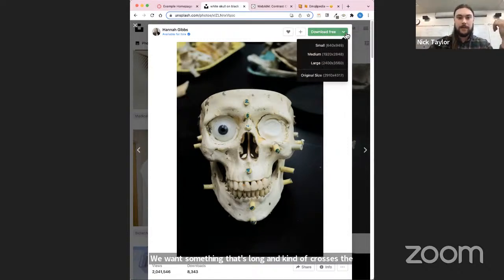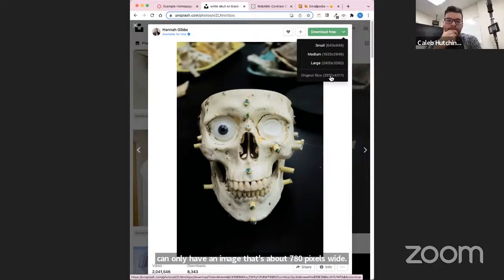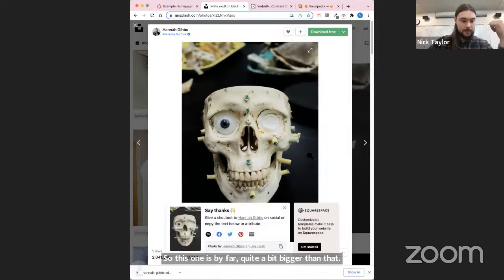So I'm going to download it. I'm going to download the largest one that I can, and these are the dimensions in pixels. Something to note is that in Canvas, you can only have an image that's about 780 pixels wide. This one is quite a bit bigger than that, so it goes by width and height. I'm going to download, and then I'm going to jump over into PowerPoint to make this into a banner. So already I'm done with Unsplash.